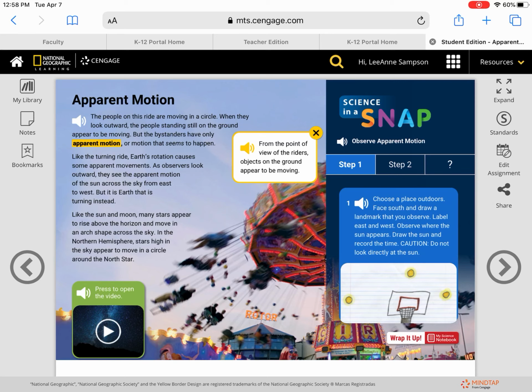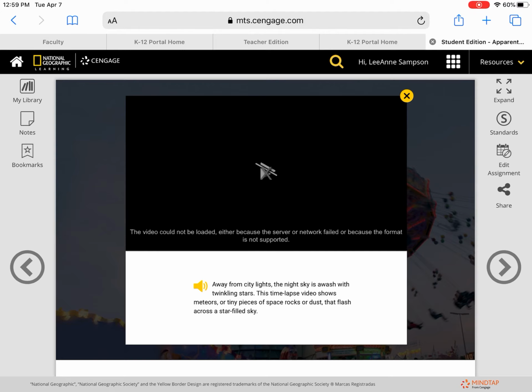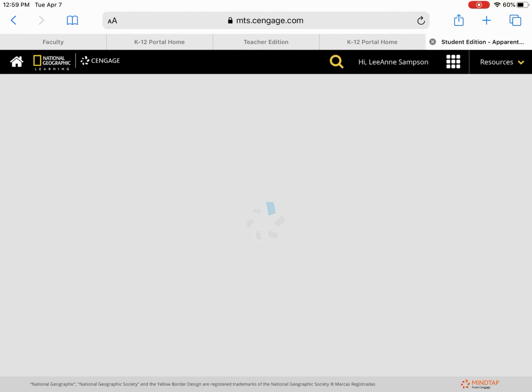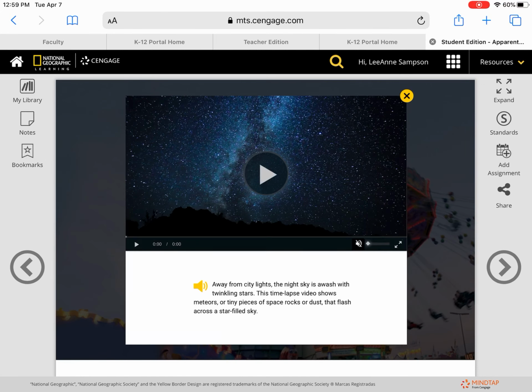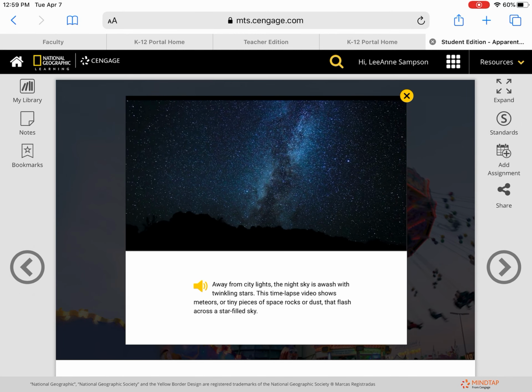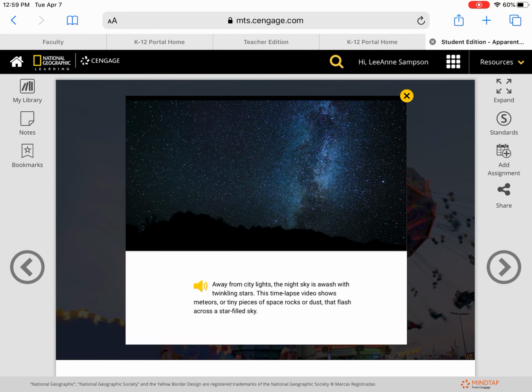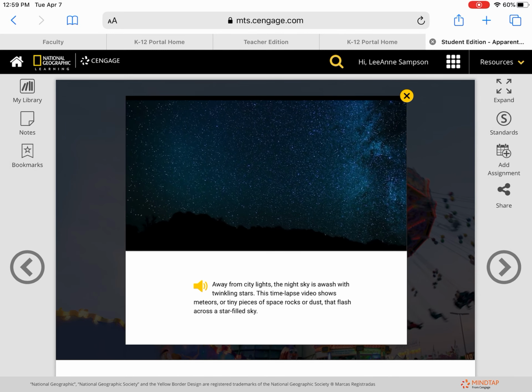So the image on this page reminds me of the merry-go-round that many of you have probably ridden here in Palm Beach Gardens, and you can see apparent motion there. Let's see this video. And there you can see the night sky, and also part of our galaxy, the Milky Way.